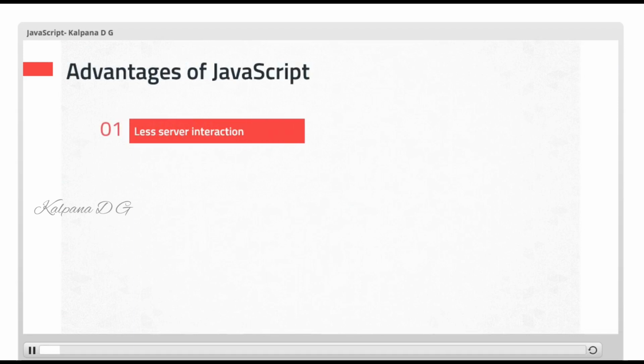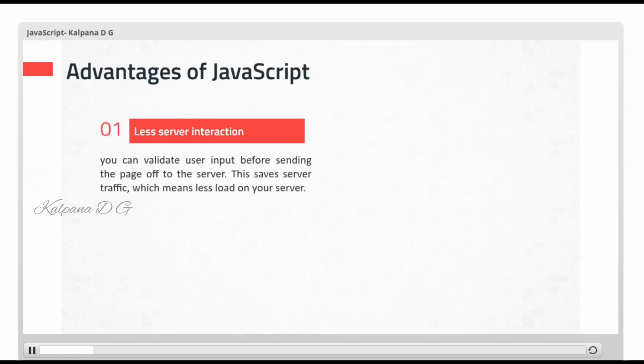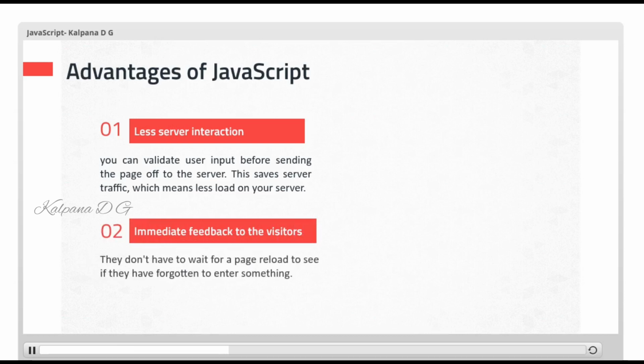Less server interaction. You can validate user input before sending the page off to the server. This saves server traffic, which means less load on your server. Immediate feedback to the visitors. They don't have to wait for a page reload to see if they have forgotten to enter something.